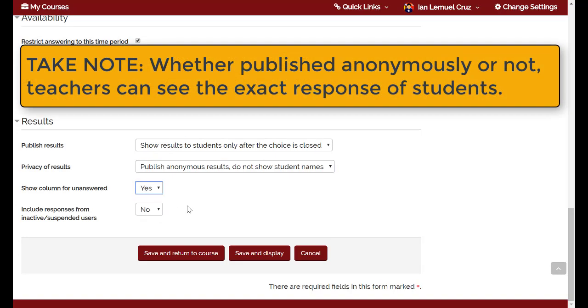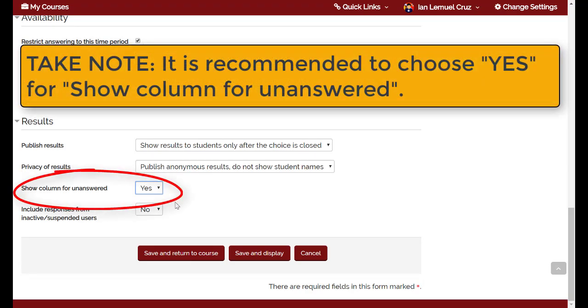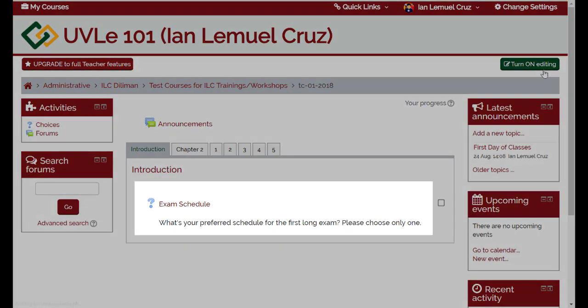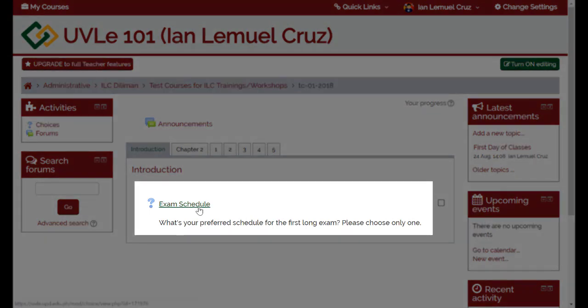Take note, whether you publish results anonymously or not, teachers can see the exact distribution of responses and can check who answered which option. It is recommended to choose yes for Show column for unanswered. This way, you can monitor who among your students have not yet responded to your poll. Those are the basic features you have to remember. Once done and satisfied, click Save and Return to Course. Done. A choice activity was successfully created.